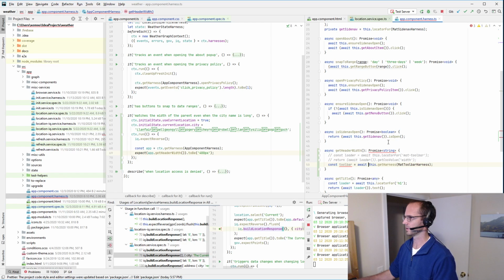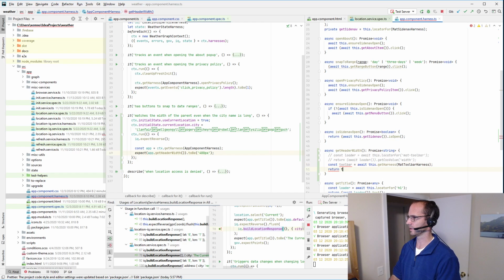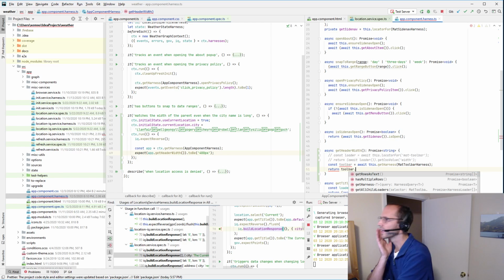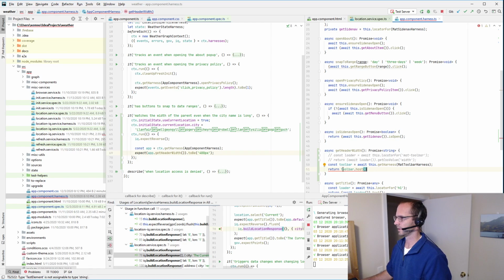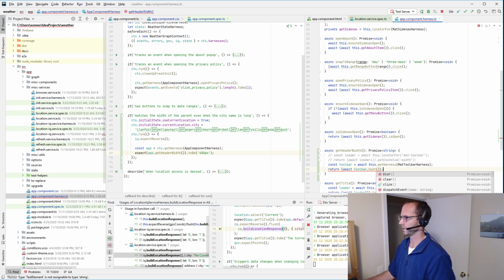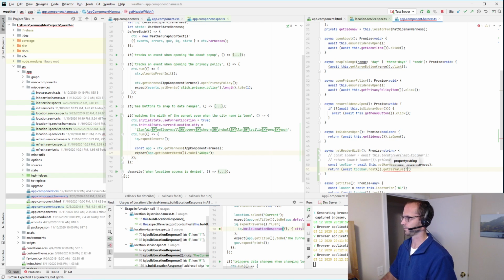Equals await that thing. And then let's see what we can do with that. Toolbar dot. What do we have? Get child loader. Get all harnesses. Looks like the only one out of this that we really want is this host, which is going to get us to that test element. So we would await that and then call our CSS value.